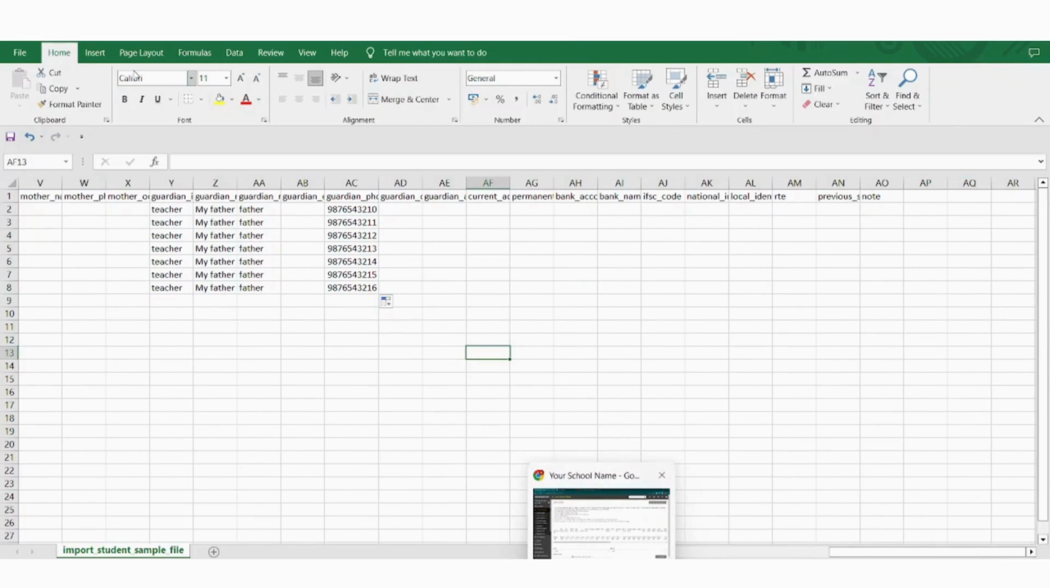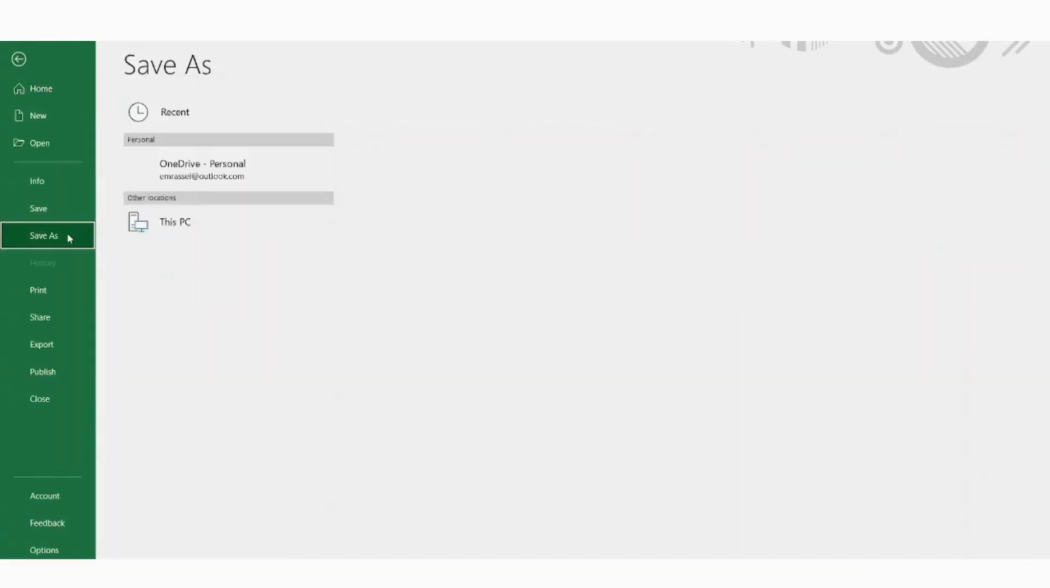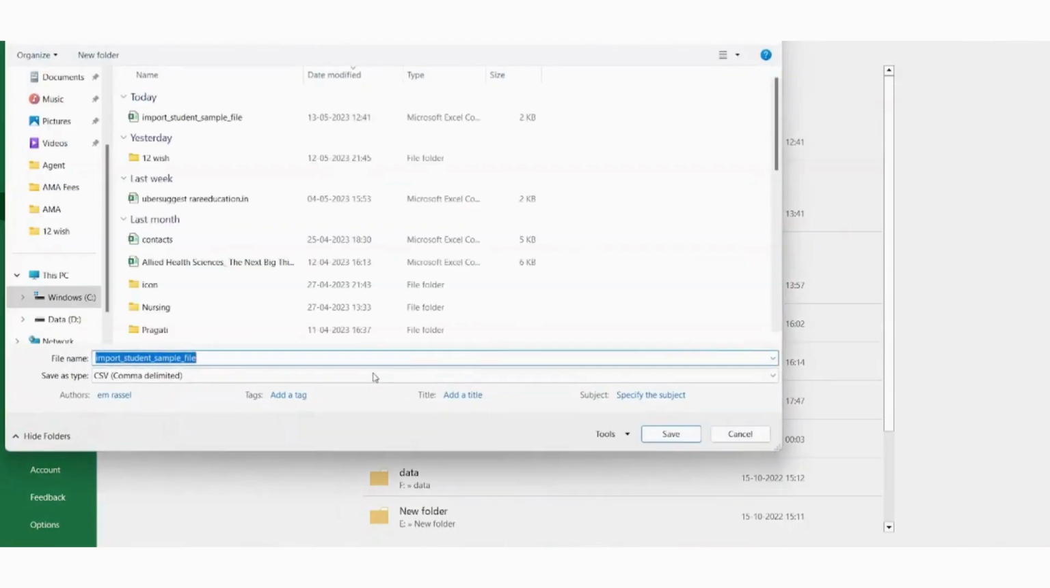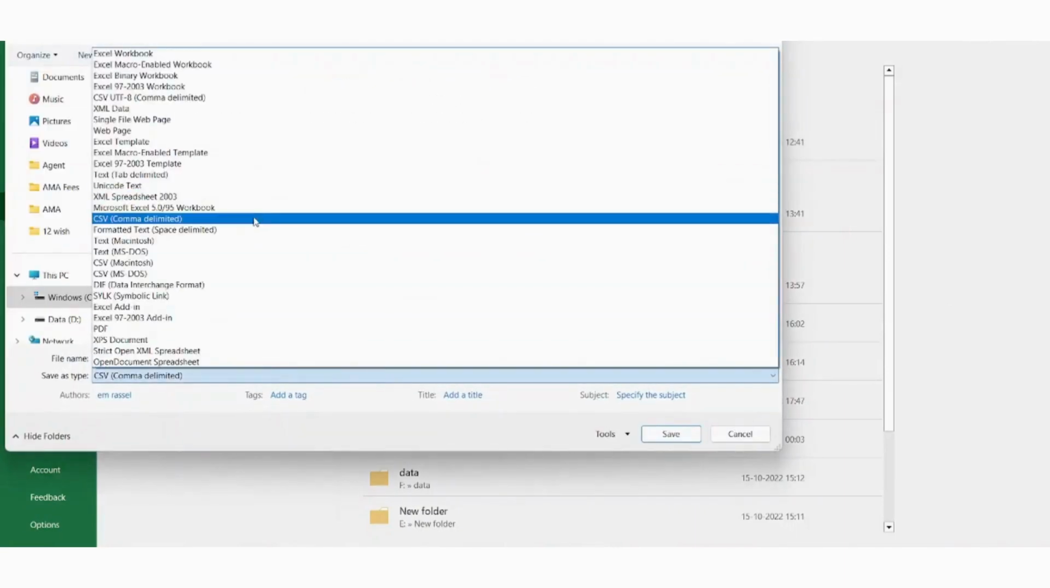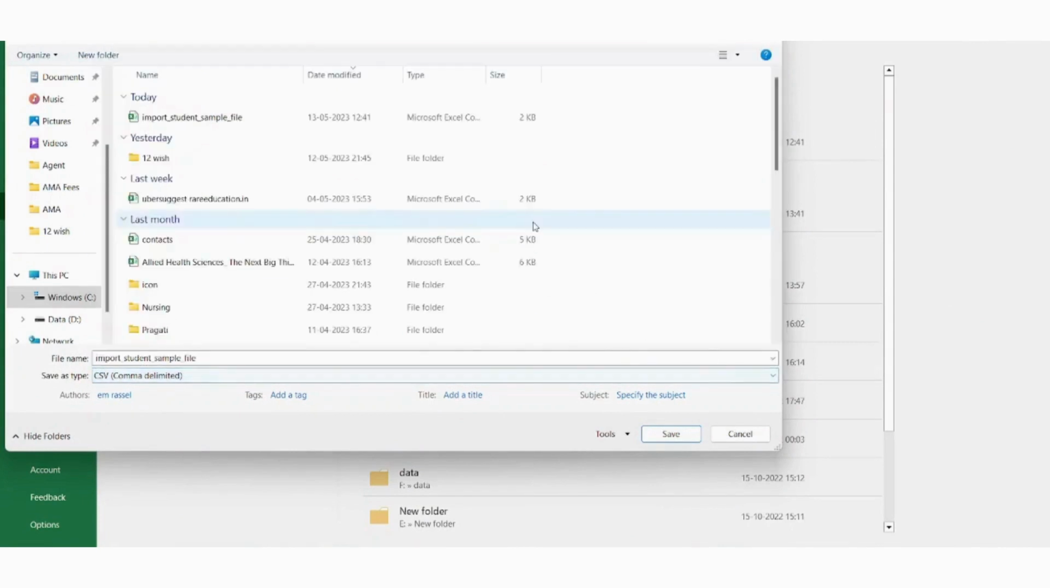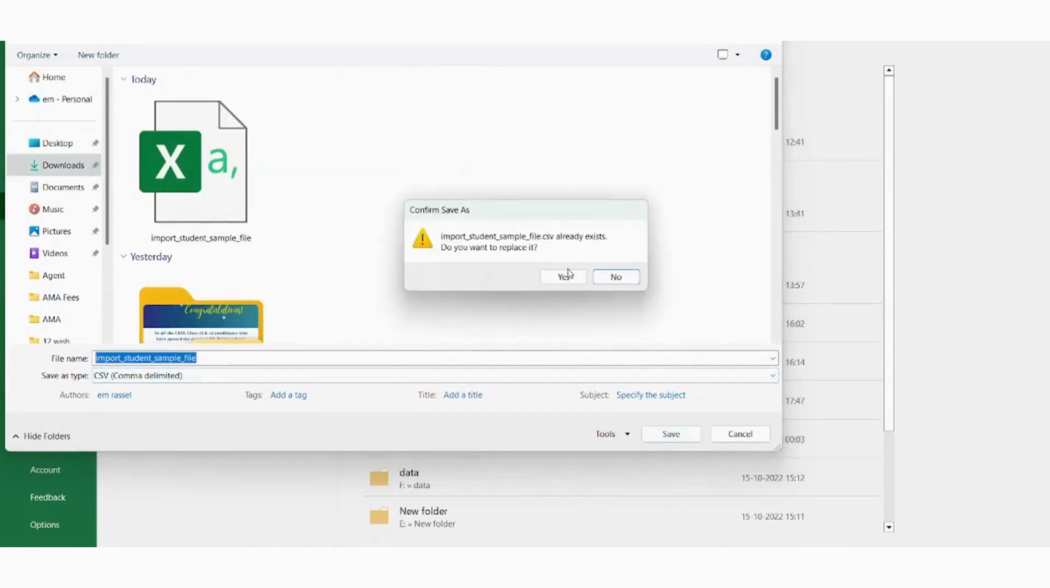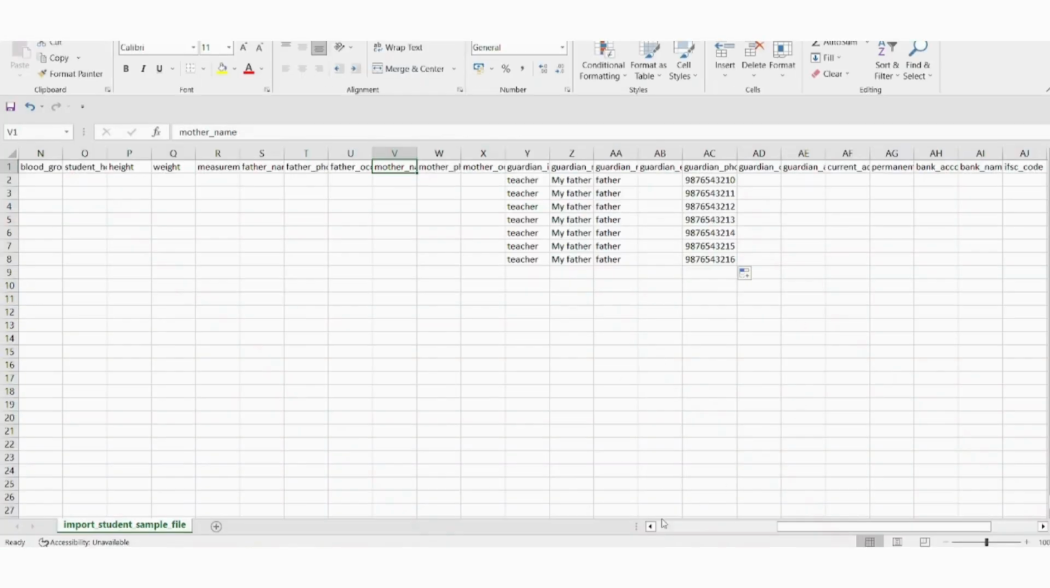So now we're just going to save this file as CSV. Make sure you choose CSV and it's not an Excel workbook, or else the system won't recognize this file. So this is CSV, and I'm keeping it under the download section so that I can find it easily. Save. We already have one. Replace. Okay, nice. We're good to go.